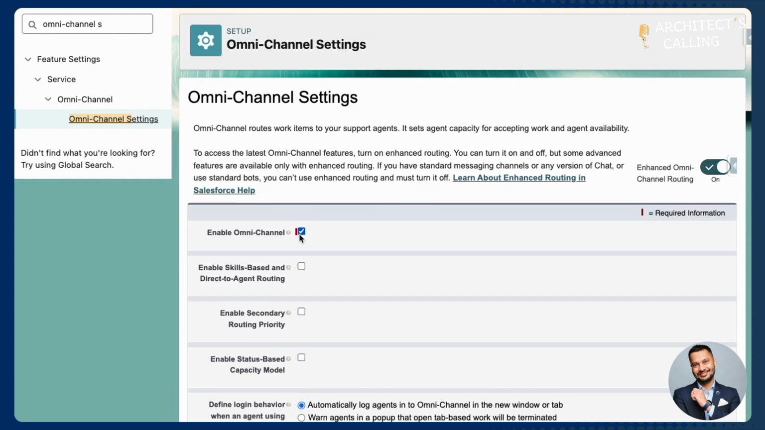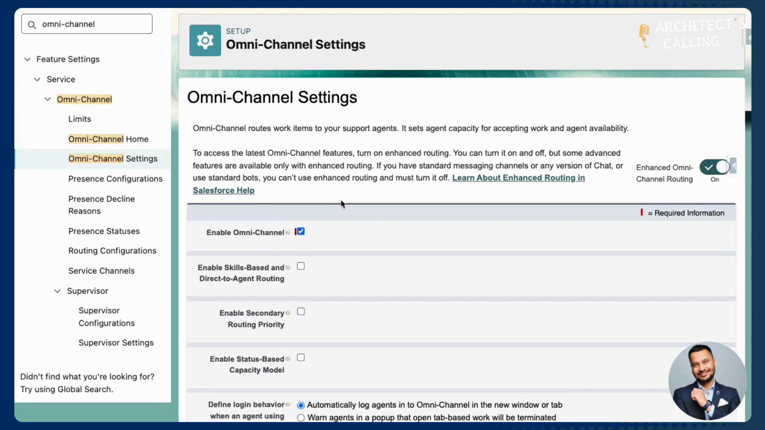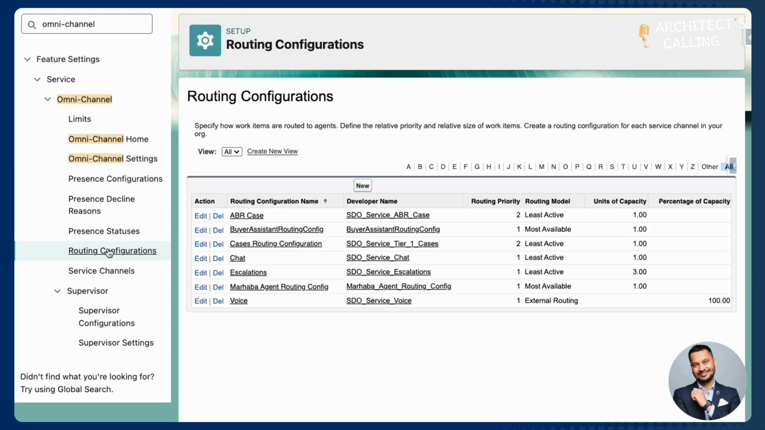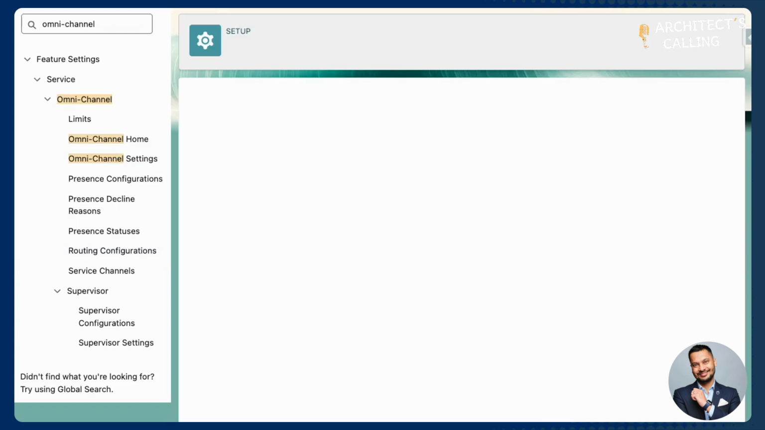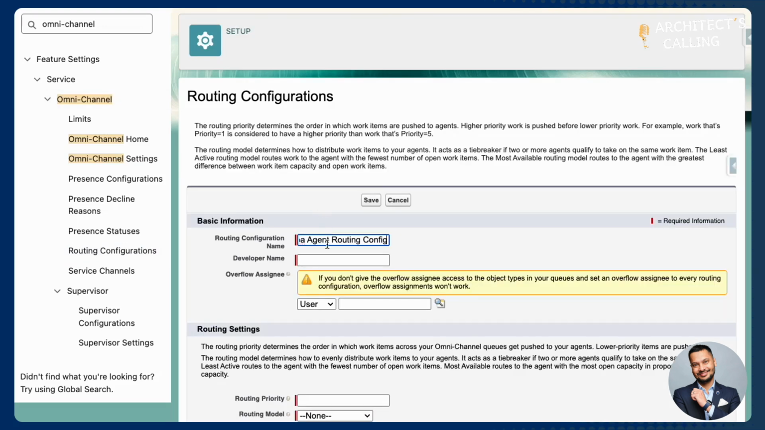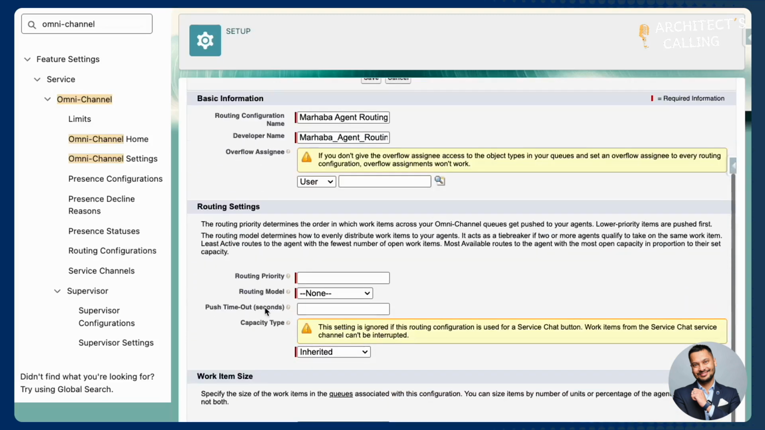This ensures that Salesforce can intelligently route conversations based on availability and capability. Next, step 2, we will create an omnichannel routing configuration that defines how the work items are prioritized and assigned. Let's go to setup, omnichannel routing configurations, and let's create a new record. Let's name it MIAW agent routing configuration, and routing priority as 1, the routing model as most available, and the units of capacity as 1. This setup ensures the conversations are routed to the most available agent in real time.